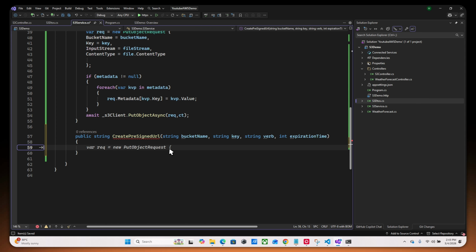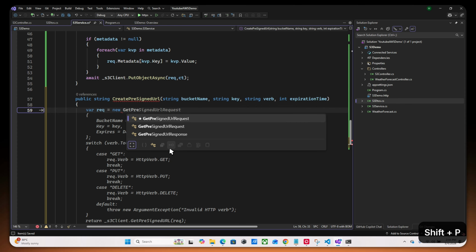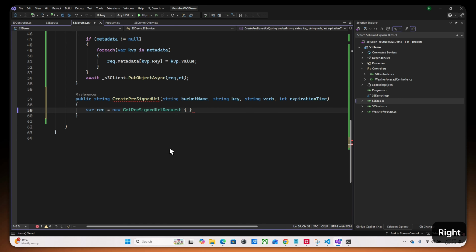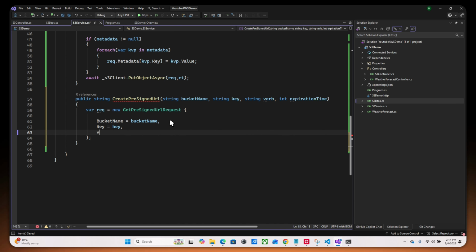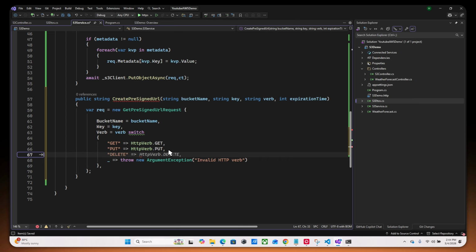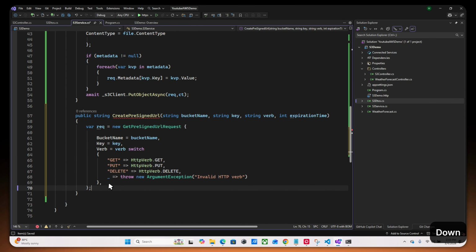Now, once we have done that, we will need to create a request body or a request object. So let that be equal to new GetPreSignedUrlRequest. And this is going to take a few parameters. Of course, the bucket name, and then the key, and then the verb. Let's add one condition for delete. Okay, and this should be pretty much our request object.